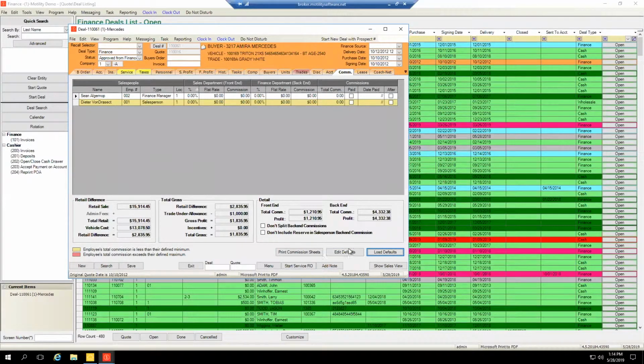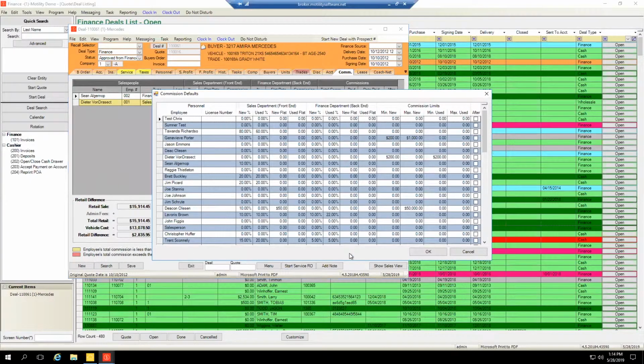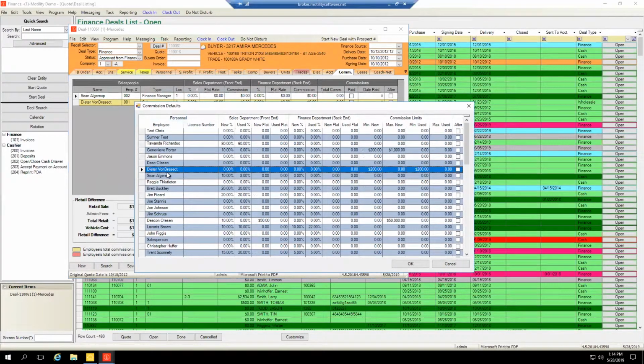So down here at the bottom, we have edit defaults, and that's going to bring up the table with all the defaults there. So for this one, I have this salesperson here. If I want to change this to 10% for new, and I'll say 15% for used, or you can go with a flat rate. That'll just put a flat rate amount on there. And then you have your back end totals. So I'm going to do 10% there, and I'll do 10% there. Again, you have new flat rate or used flat rate. And then you also have spots here for minimum for new, max for new, and then minimum for used.